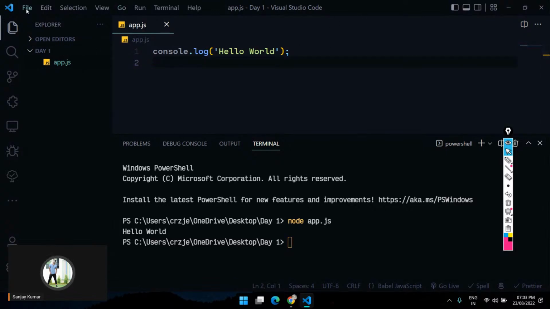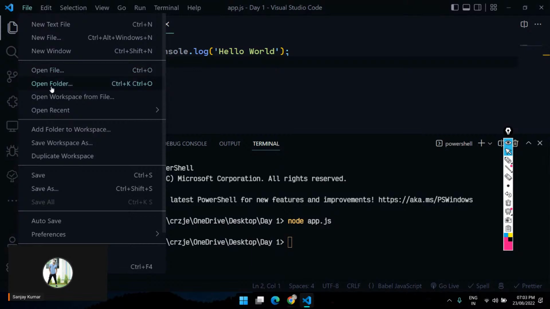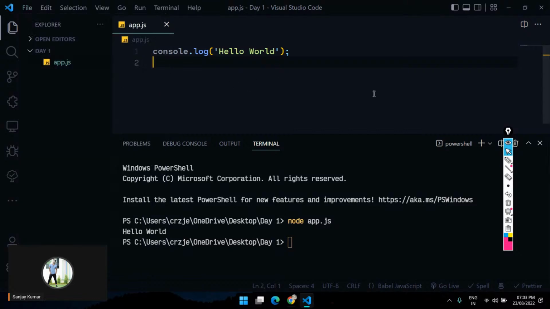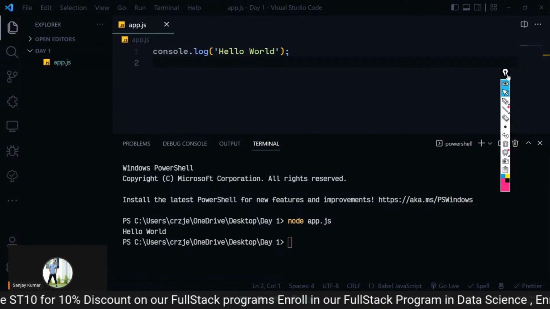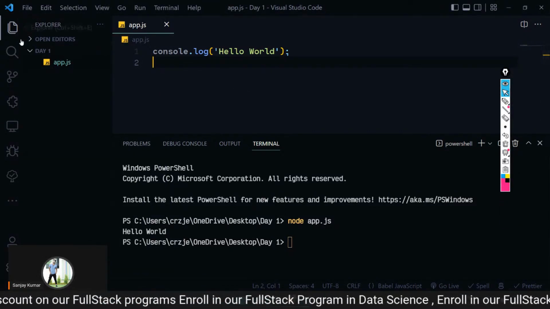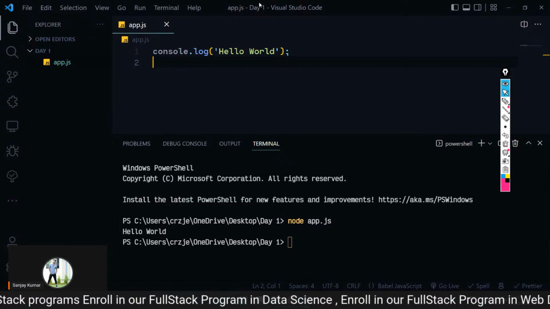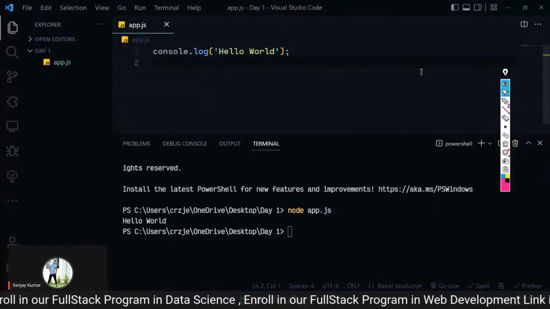Just open VS Code, and here we have multiple options. You can open a folder, create a new file, open a new window and all. It's like using a notepad with some steroids. So it's a notepad with some superpowers, nothing more, nothing less.